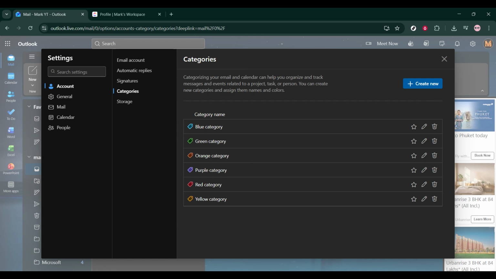After the deletion is complete, you'll see that the category is no longer listed in the category section. That's how you know the process was successful. You've now officially removed an existing category and cleaned up your account structure. And that's it. As you can see, deleting an existing category is a simple process once you know exactly where to click.